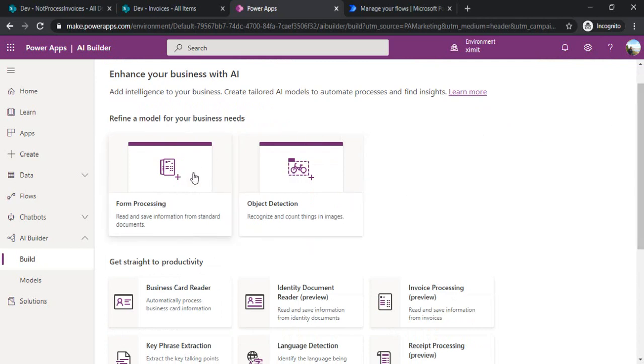So for form processing, for example, you have a PDF document and you would like to detect some part of it so that it can be processed later in your Power Automate or in Power Apps. With object detection, let's say you have an image, some business card, then you would like to extract the information from that image and process it in any of your data sources, possibly SharePoint. So that you can do.